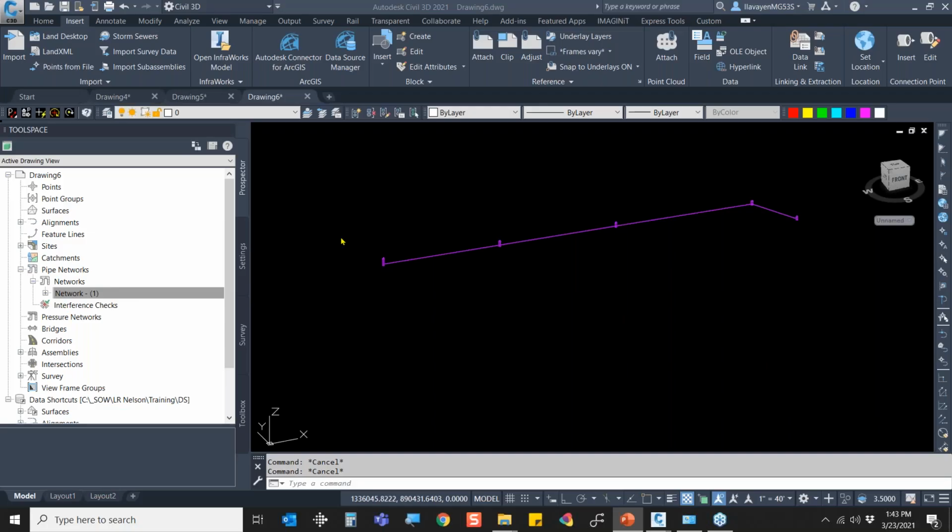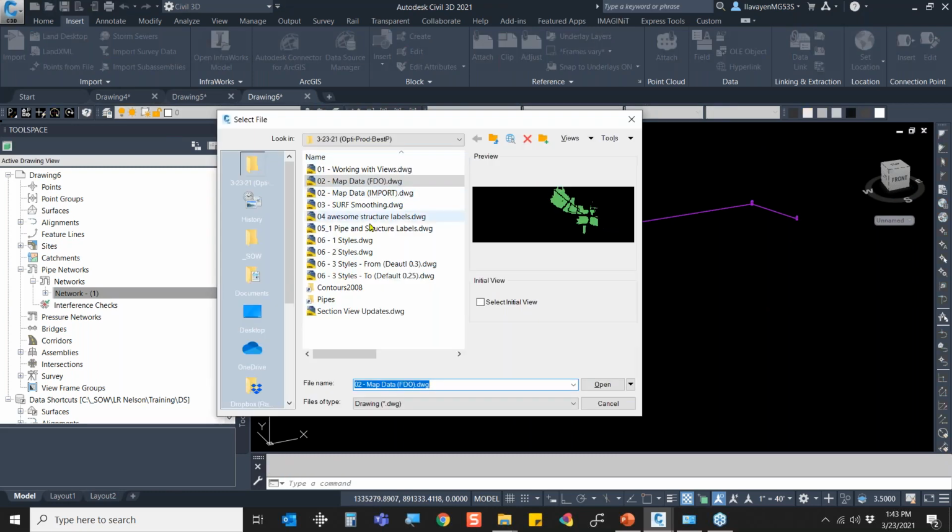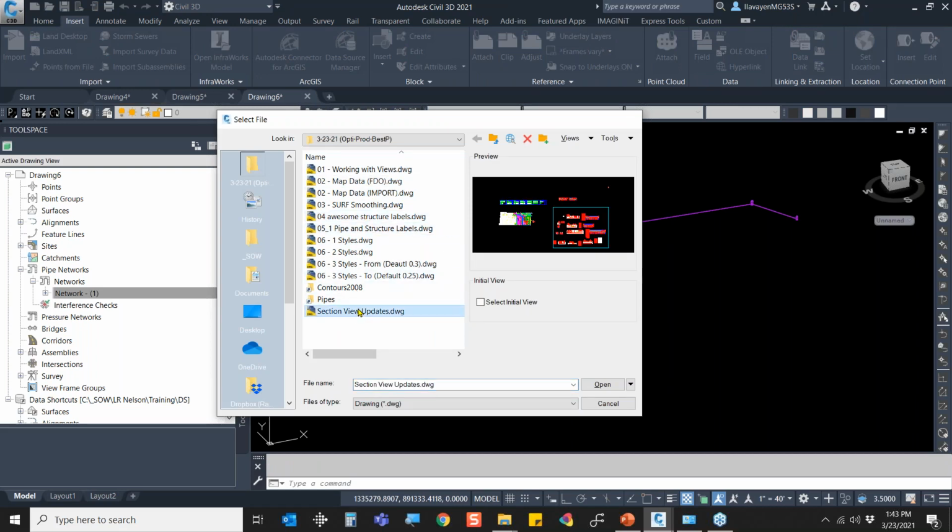So let's take a look at this inside of Civil 3D. Let's see here, what was the first thing I wanted to talk about? Let's look at zooming. All right, so here, let's just open something up here. And I'm going to open up with sections, all right.